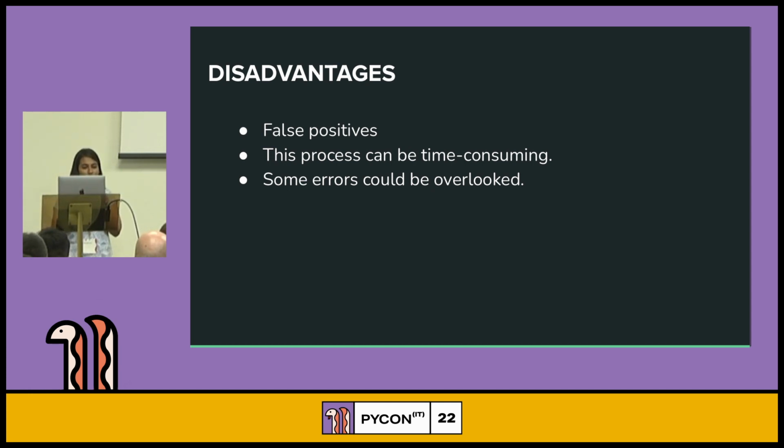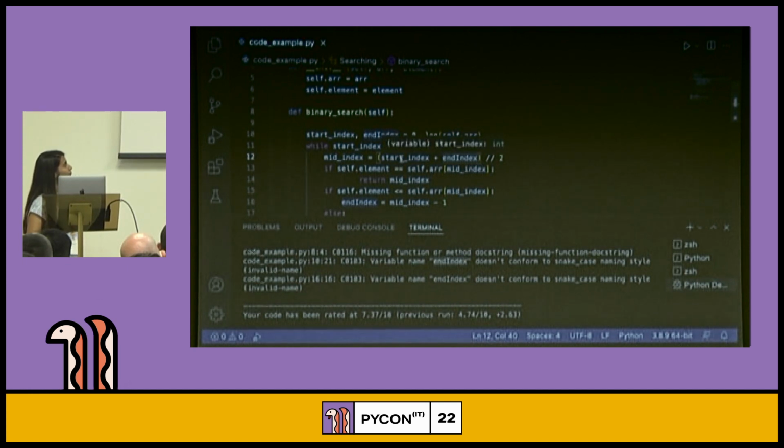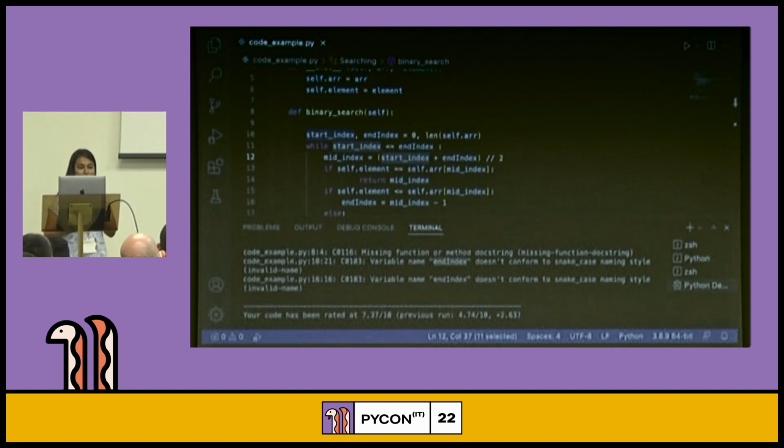And in the end, I would like to point out that although formatting and linting tools are great, do not completely rely on them, as there is only so much that they can do. For example, in this case, the linter could not identify that the code I've written over here for mid index can actually lead to an overflow. Rather, the better way of writing this would have been start index plus end index minus start index divided by 2. So the linter could not identify that. Make sure that you don't completely rely on this tool.